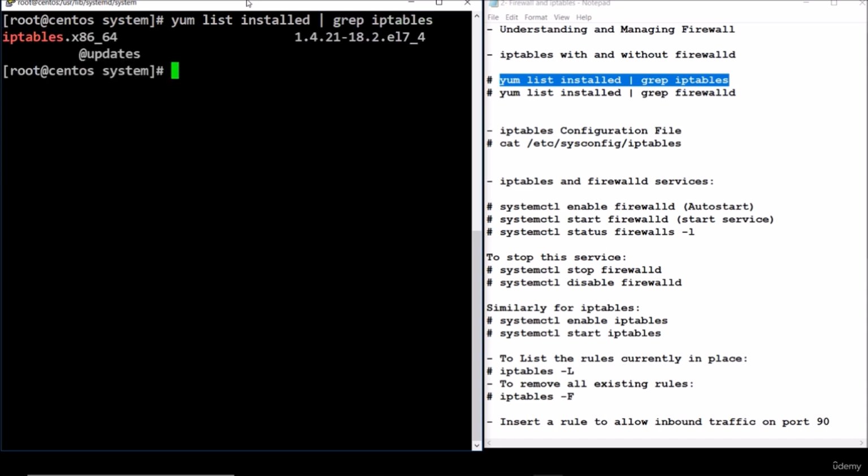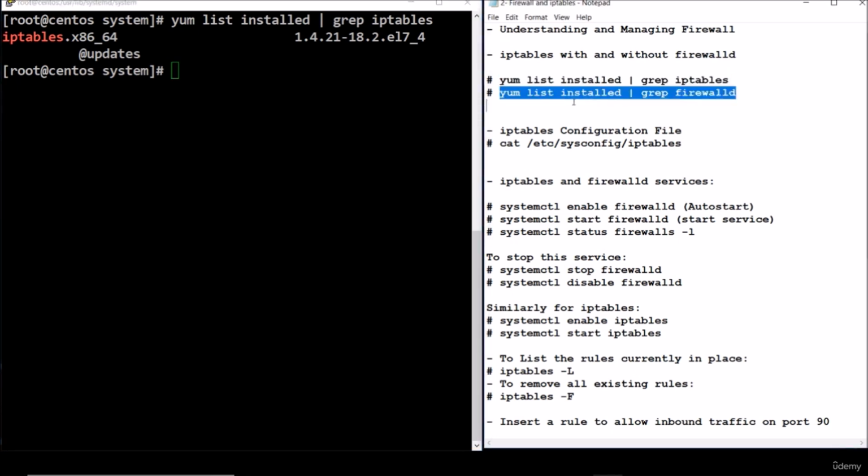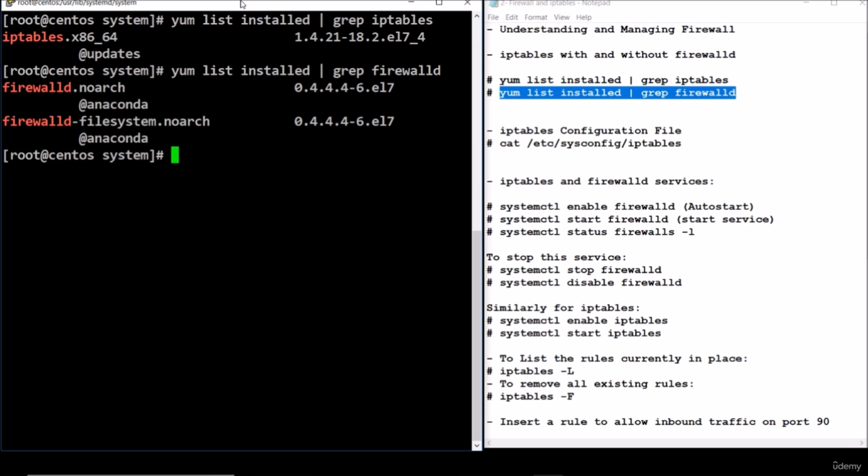Hit enter. If you have iptables installed, it will list what's installed for iptables. As you can see, it shows the current version of iptables that's installed. Similarly, we can also check if we have FirewallD installed and what version of it is installed. So let me run the same command again, and this time I'm going to grep for firewalld. As you can see, it gives you the version of the firewall daemon which is already installed, and this is how we can find that information.